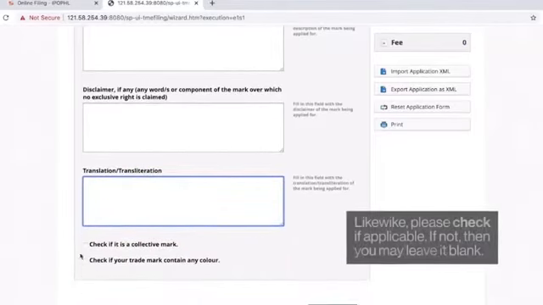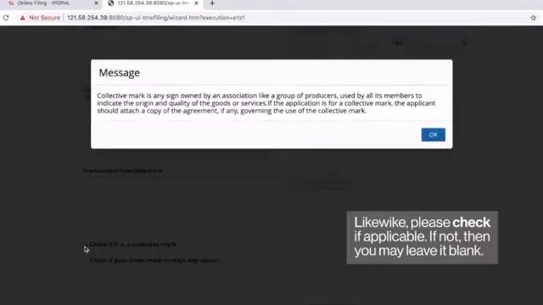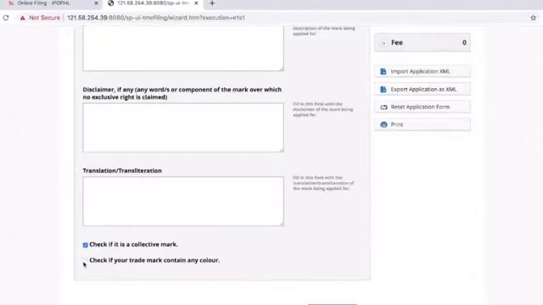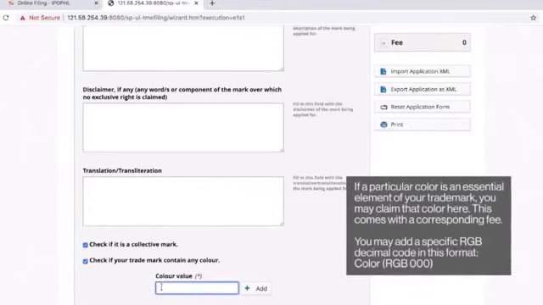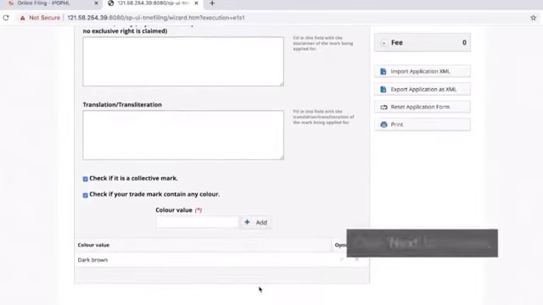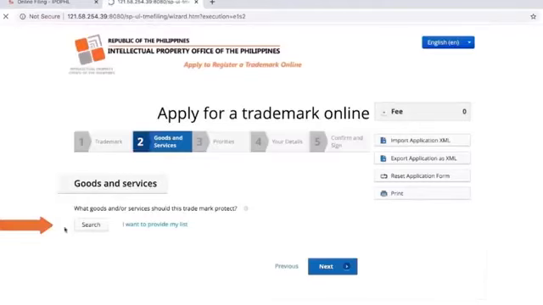At kung ang aplikante ay isang union o kooperatiba, i-click ang collective mark. Kung hindi, just skip this portion. At kung kayo ay gagamit ng isang set ng kulay sa logo nyo, dapat ilagay ang generic color name sa color value para magkaroon kayo ng color claim. Then you may click on next to proceed.